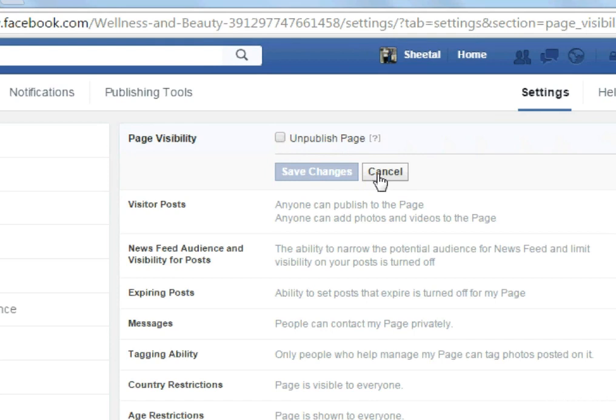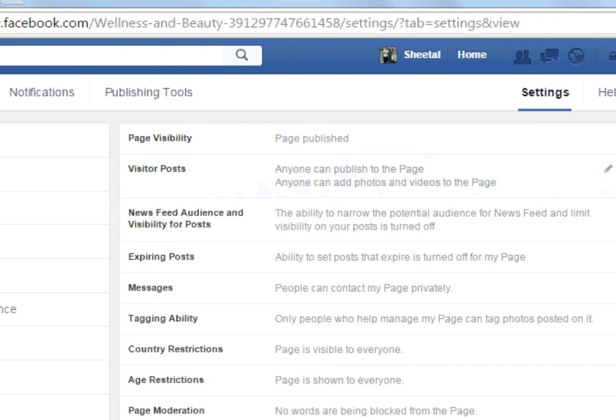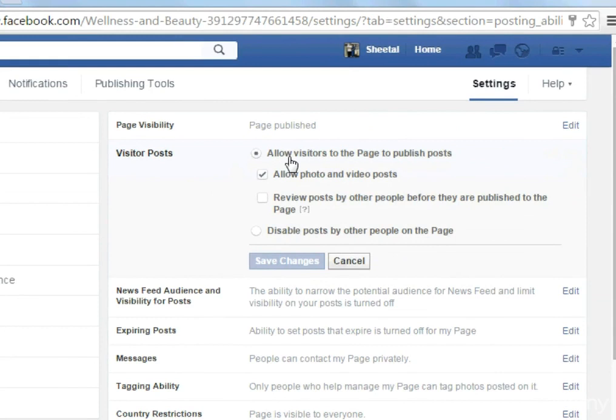Now, visitors post. You can allow other people to publish their posts on your page. Edit visitors post. Now here you are getting two options. Allow other people to publish on your page or disable other people to post on your page. Now disabling you can understand easily, but if you allow other people, then again you have two options. Allow photo and video post or review the post by other people before they are shown on your page. So you can select either of the option as per your requirement and then click on save changes.